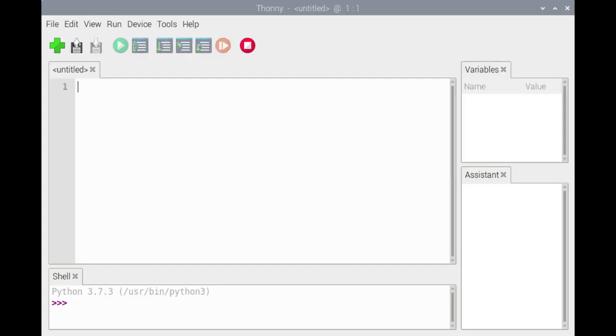We'll first import the sleep function from the time module and the Buzzer class from the gpiozero module. Because we've connected the piezo buzzer to the GPIO 17 pin, we have to create an instance of the Buzzer class with 17 passed as the argument.